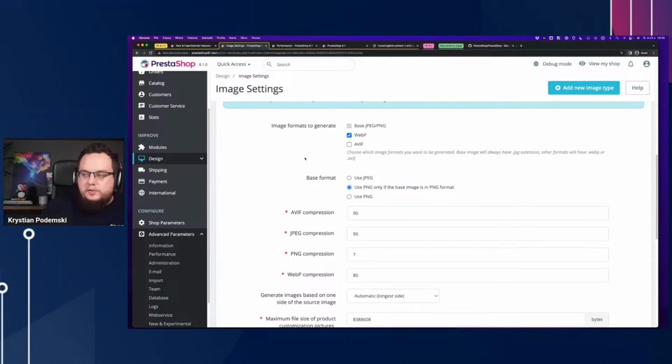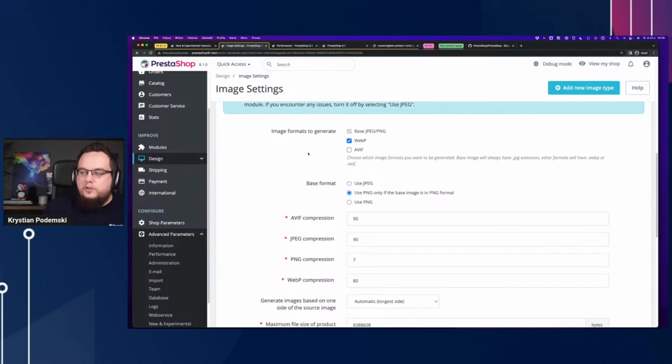I believe there are some plans to allow users to stop generating JPEGs on demand, for example, to save disk space. But it is important to know that it might have some consequences if you are integrated with external providers, external services like marketplaces and so on and so forth.